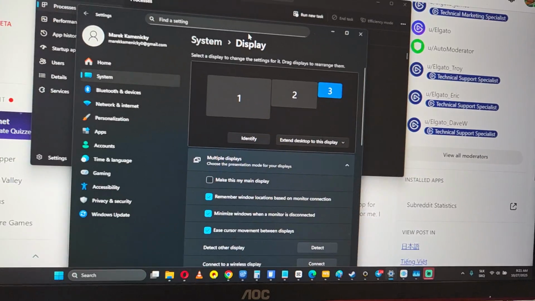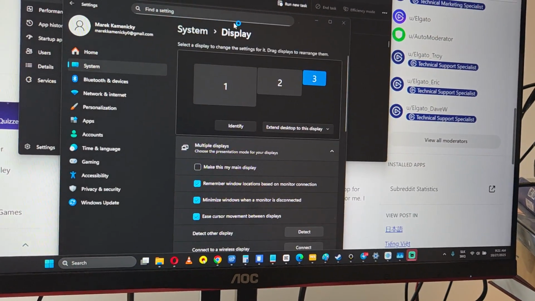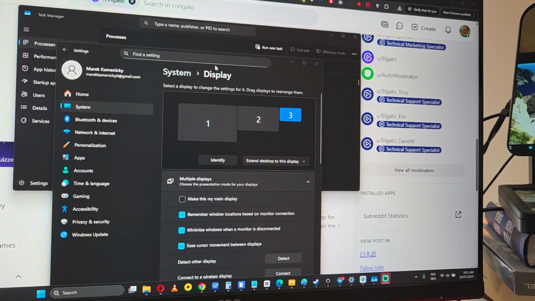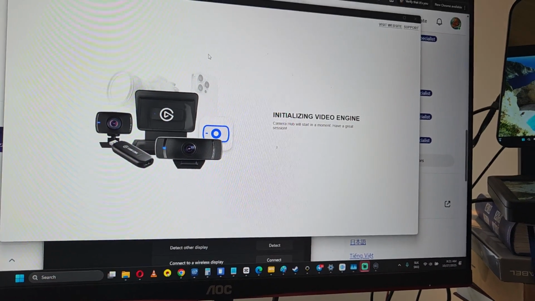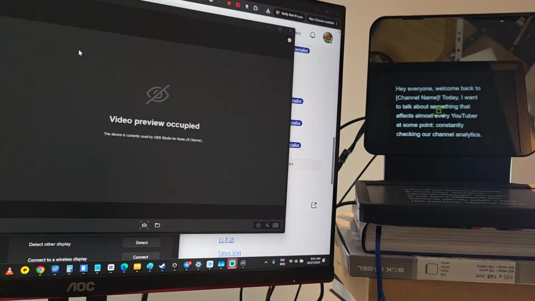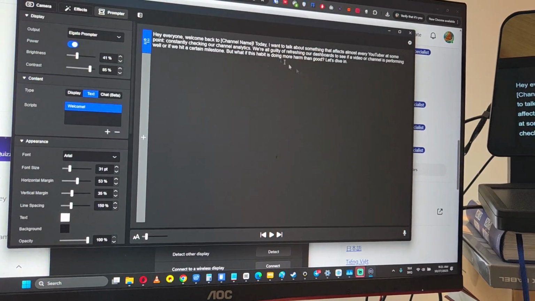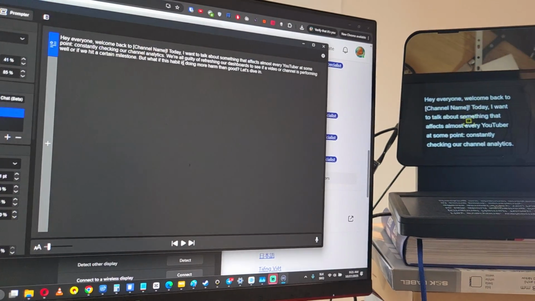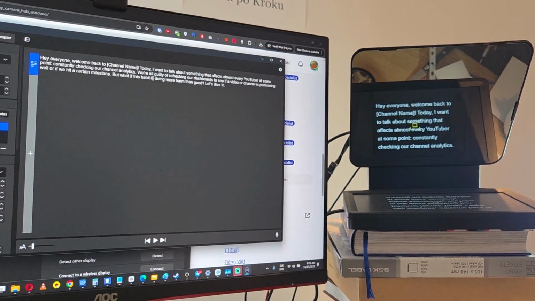And now what you're going to do is write Camera Hub again. See? Do you see that? It works. Prompter is right there. So this is how we can easily fix it. It's nothing difficult. And this is how you can do it.